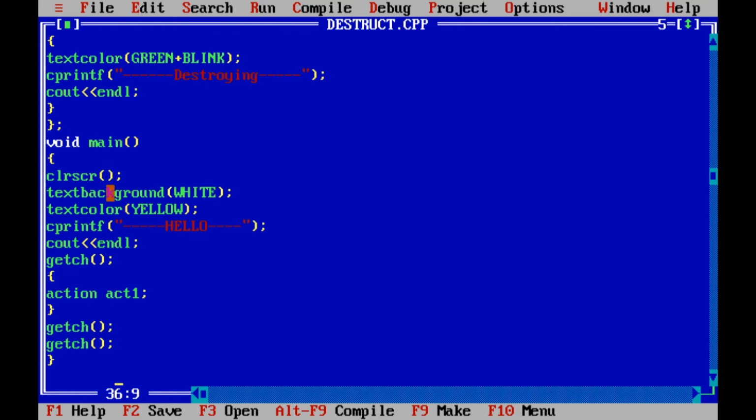So whatever we now write inside C printf will have a white background color, and the text color we have set is yellow. So whatever we write in C printf here will be printed in yellow. Great. So now cout endl will move the content to the next line.